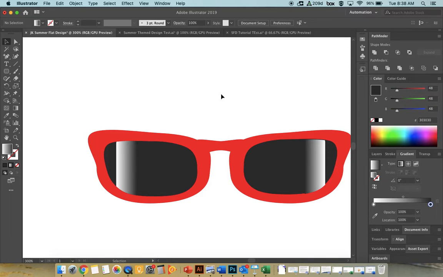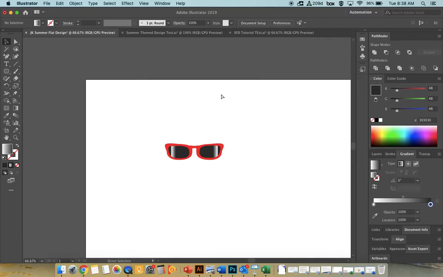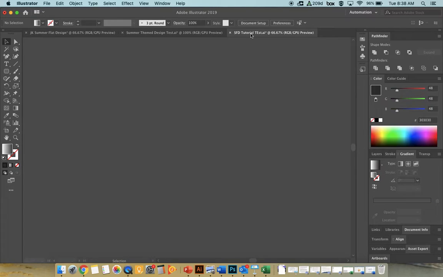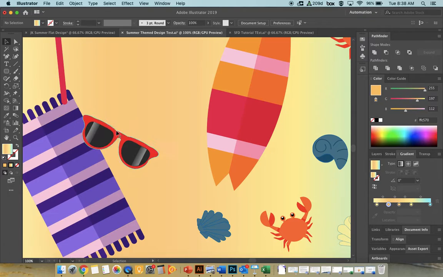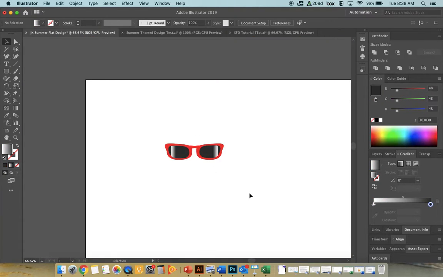All right, I'm going to zoom out. And now I've got my pair of sunglasses. They're not exactly like the other sunglasses that I made. You can see I got that pair there. So I've got like 3 different versions of sunglasses, but it doesn't matter because you know that there are so many different kinds of sunglasses out there.